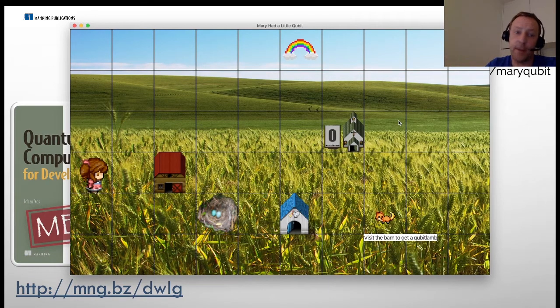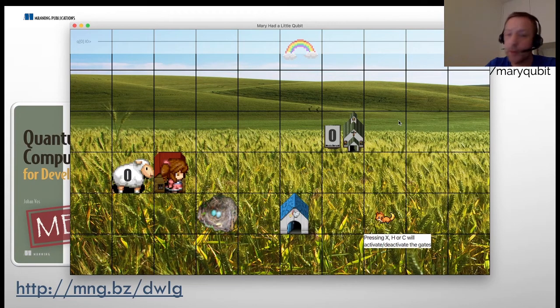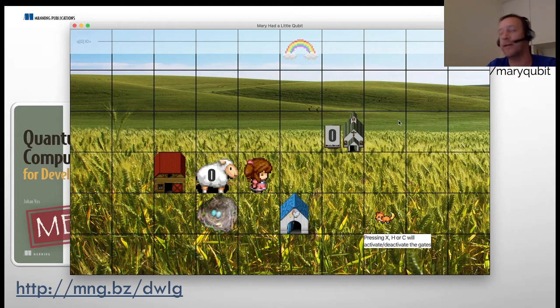So this is again Mary walking around there. She can still go to the barn, but when she goes there, she will get only one sheep at a time, just to make things easier. And I changed the sprites, or at least the meaning of the different parts in this game. For example, you see at the bottom right that you can press X, H, or C to activate or deactivate gates. These gates are quantum gates. So it's the equivalent of classical gates, but then applied to quantum computing.